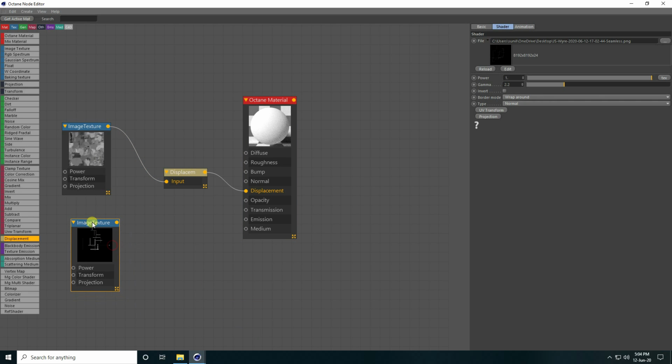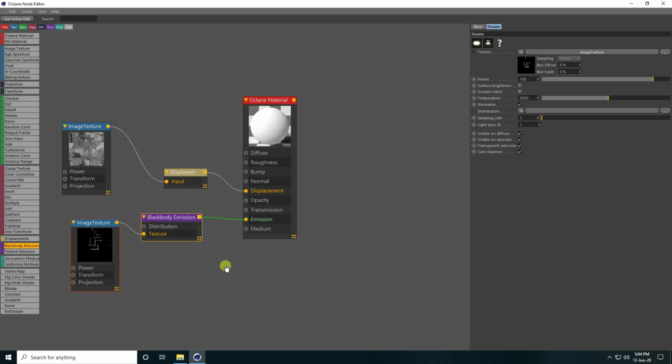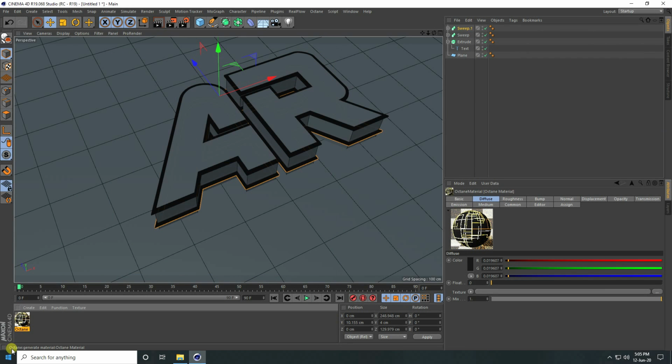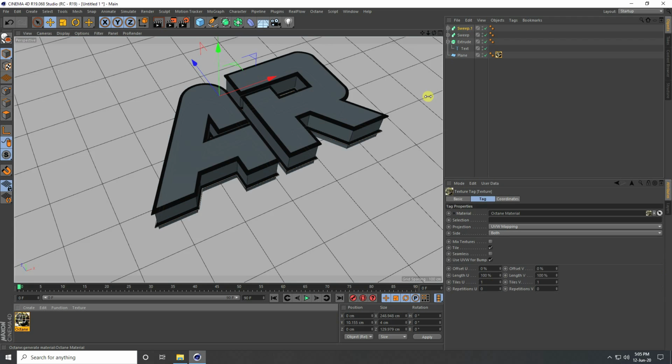Select this texture, and this time I use black body emission and connect it with the texture and with emission. Select this emission, check surface brightness, check double sided. For the temperature I take 2200. And see, that's my texture. So close and apply it on the plane.